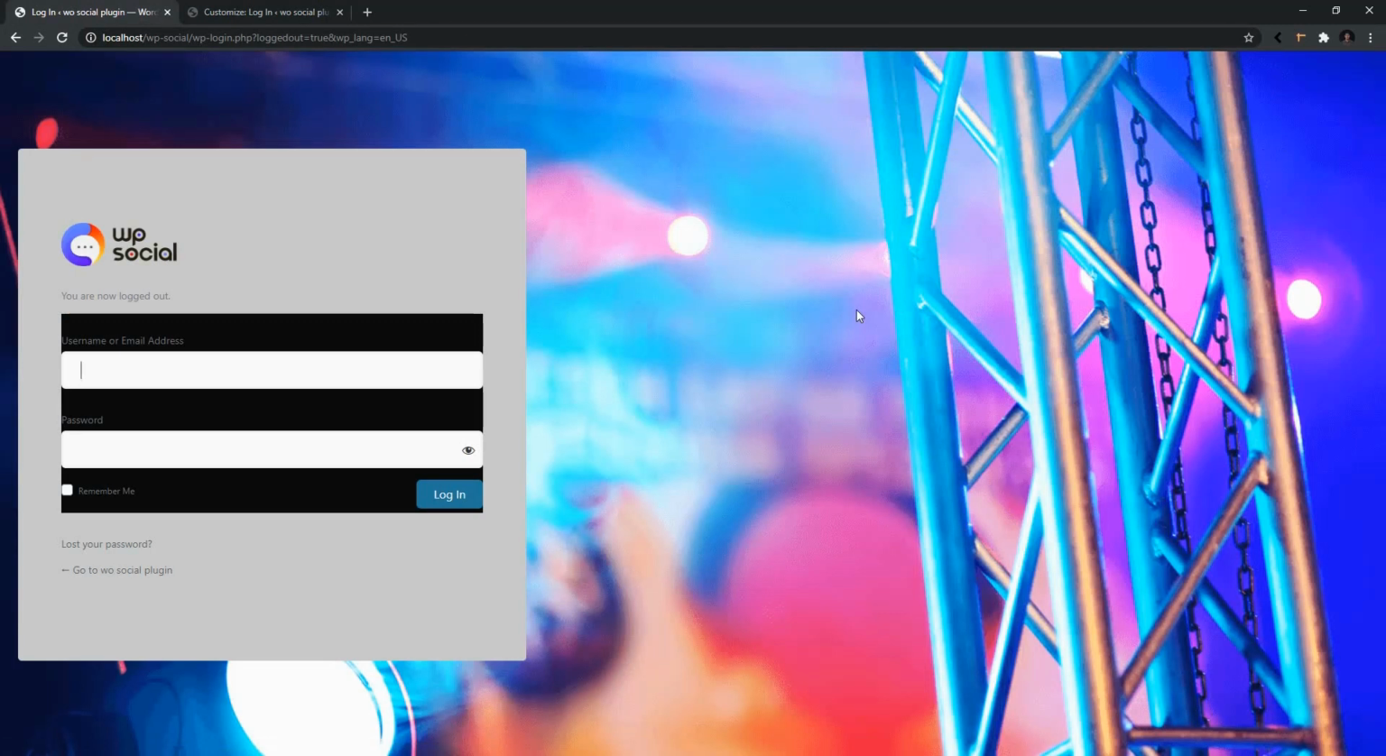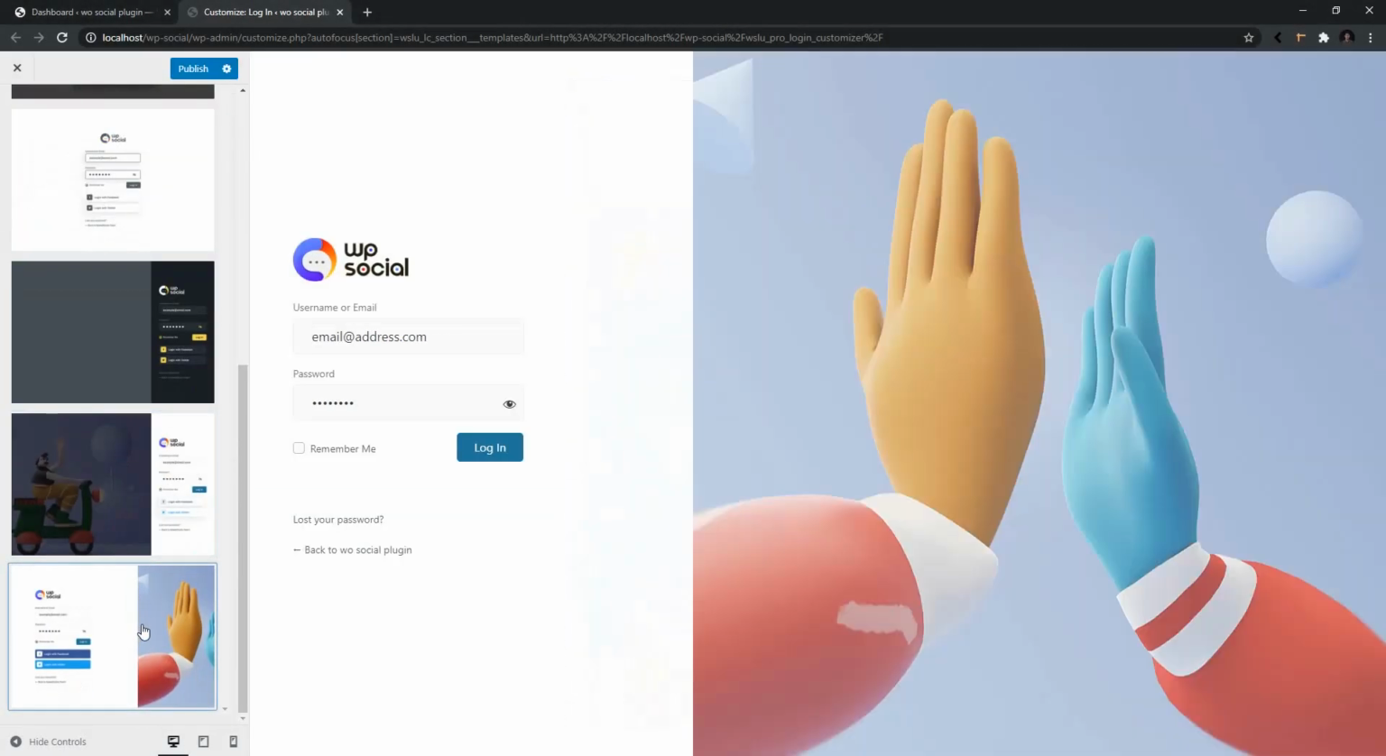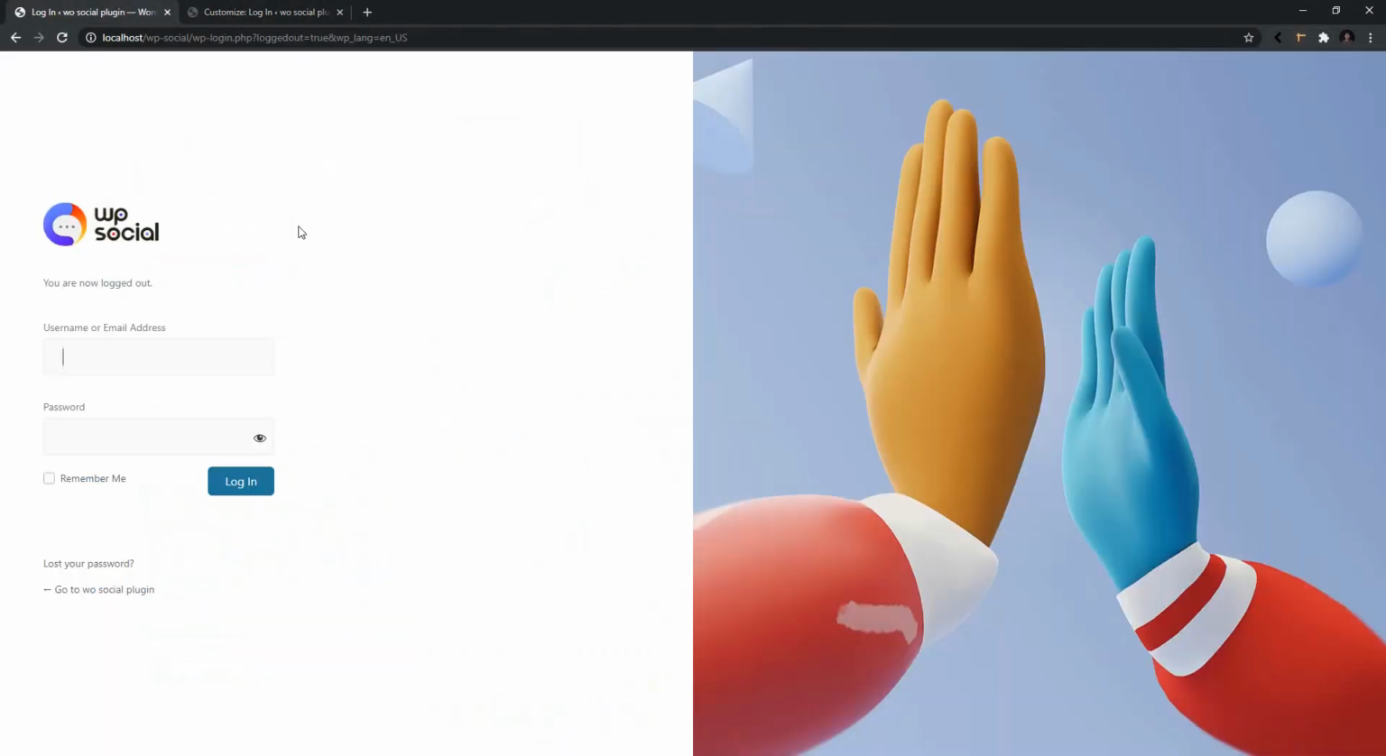Now let's see another ready-made template. For now, I'll go all the way down and select this one. Again, log out from here. After you publish your selected template, you will log out and see the output.